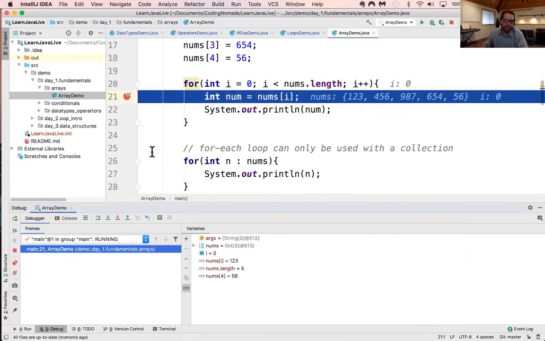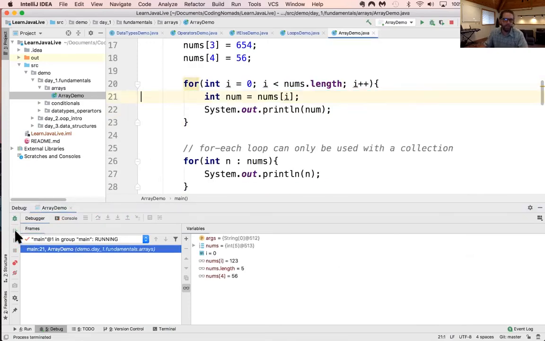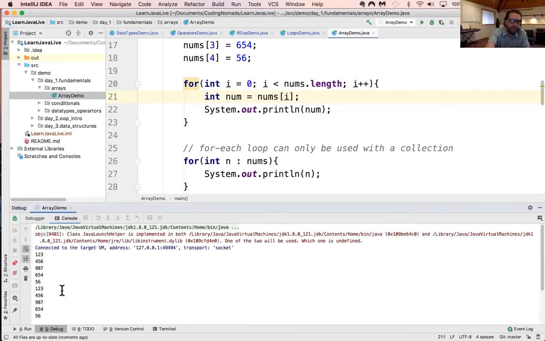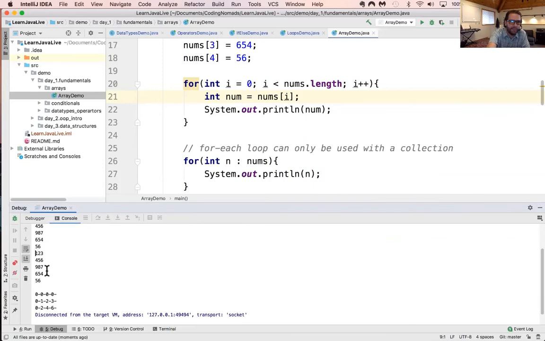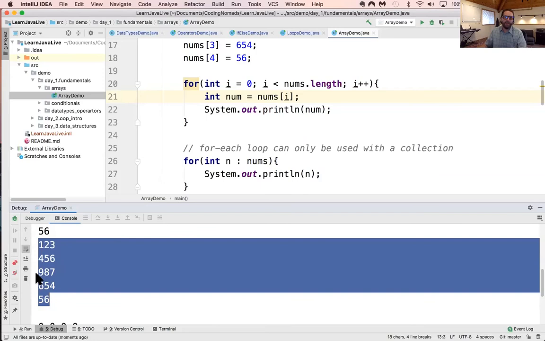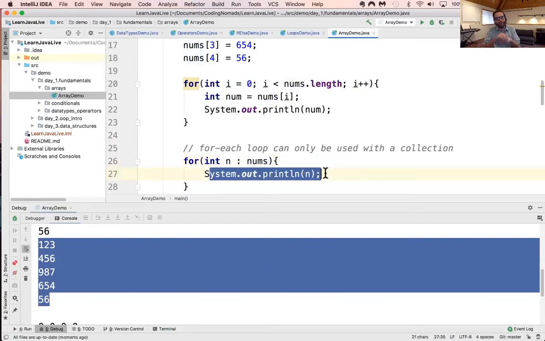Oop, just going to get rid of this breakpoint and resume the program. So that's this second bit of printing here. That was all printed out by the for each loop, right? So for each int that we're going to call n, and I read this colon as "in nums." For each int called n in nums, do something. And n is the actual value in that array.